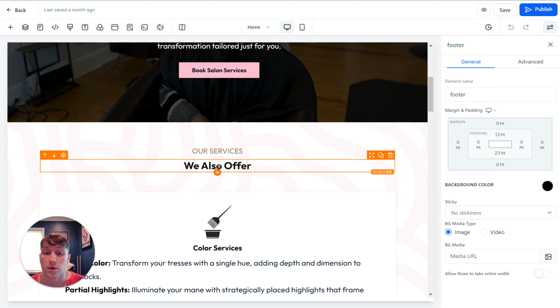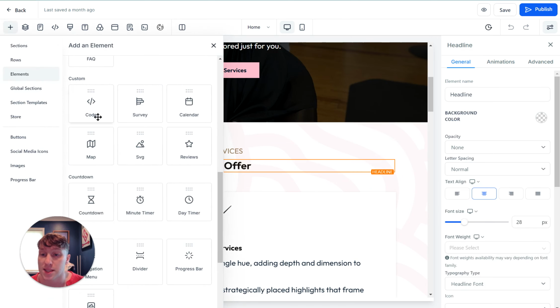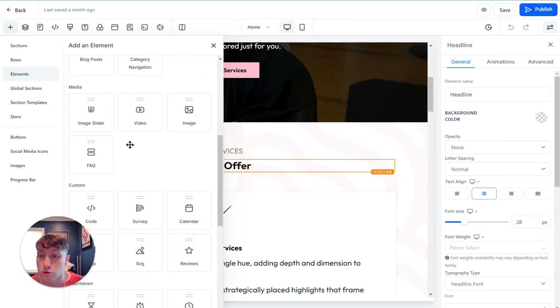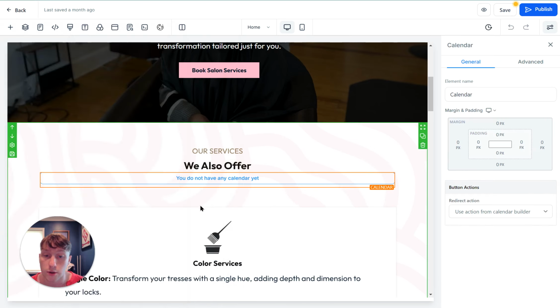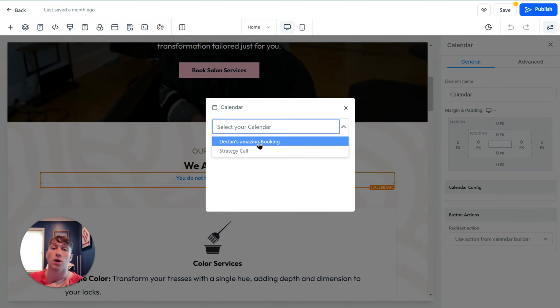So you're just going to come in. We'll just click this for now. I'm just putting this in a random place. But you basically come in. Where is it? Calendar. We plug it in right here. And then what you can do is you can select the calendar you want. This is awesome. And you figure out which one you want.